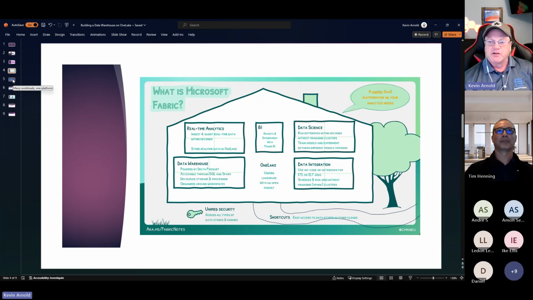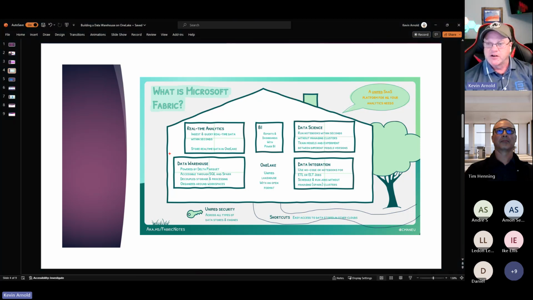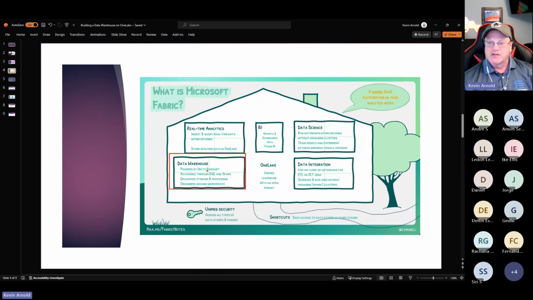So let's move on a little bit to the next slide, right? Oh, well, across here, there's unified security, and then there's shortcuts to other cloud platforms. We're not going to touch on that tonight because we're going to focus in on our data warehouse area here. And it is powered by Delta Parquet, as I mentioned. If you're already used to using SQL, that's great because you could do a lot in SQL. If you happen to have to touch Spark, you could do some of the stuff against warehouses in Spark.